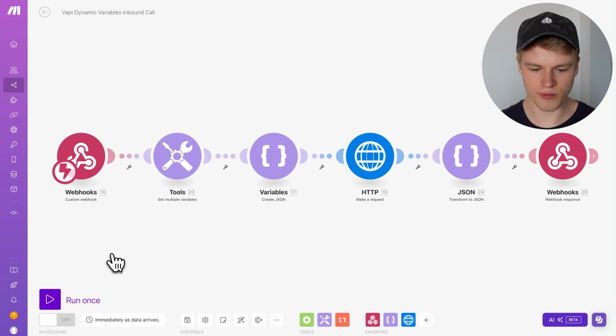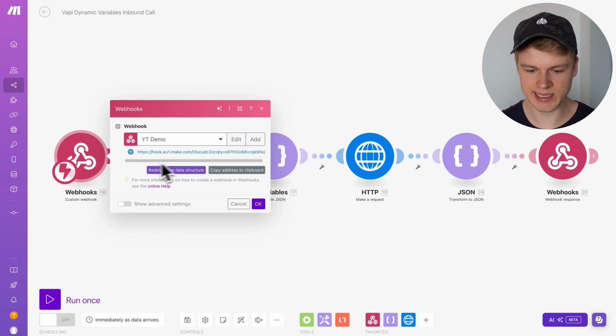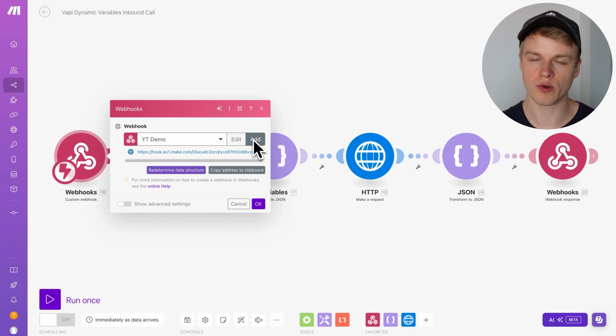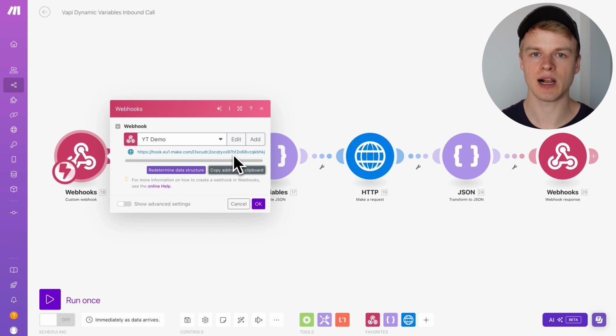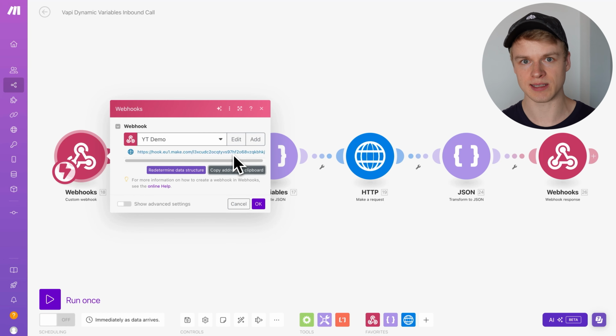Now all you're going to do is click here on the webhook module and you will see a dynamic URL. If you don't see it, you probably have not set up one for this scenario yet. So what you do is you click on add, you create a webhook URL, and then you copy the address to clipboard, which literally copies this URL right here. This is the URL that Vapi will use to communicate to and request an assistant. Now, this is usually used for a more technical setup for using transient-based assistants.